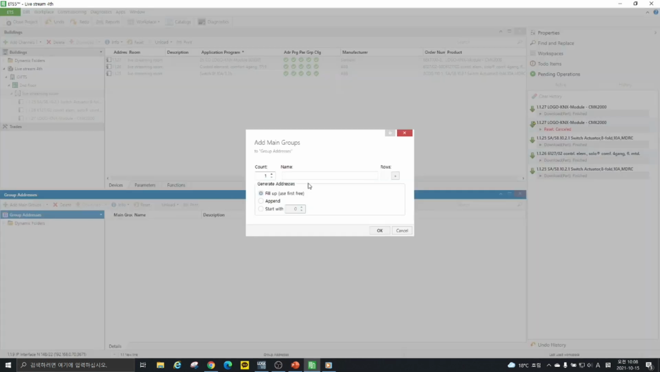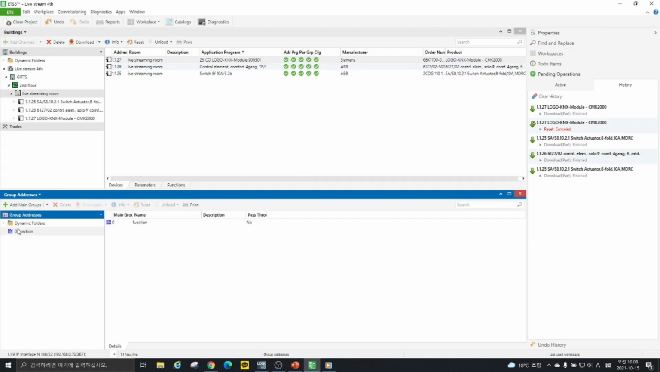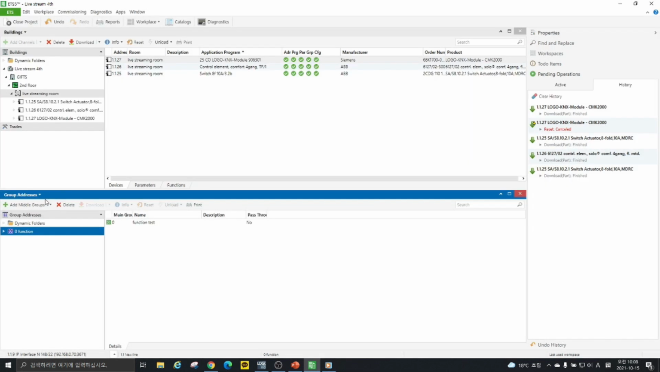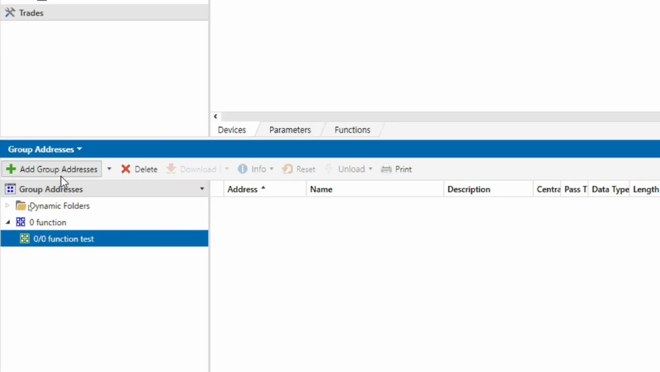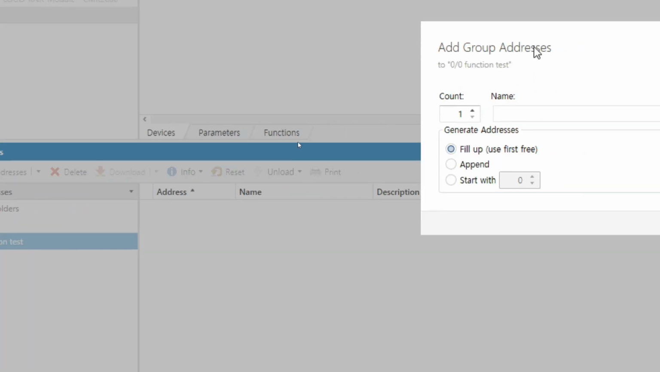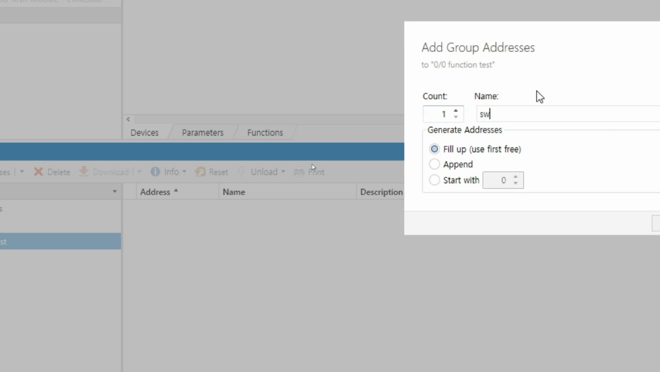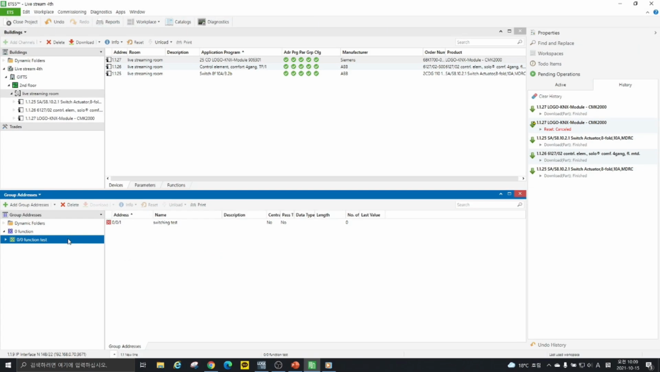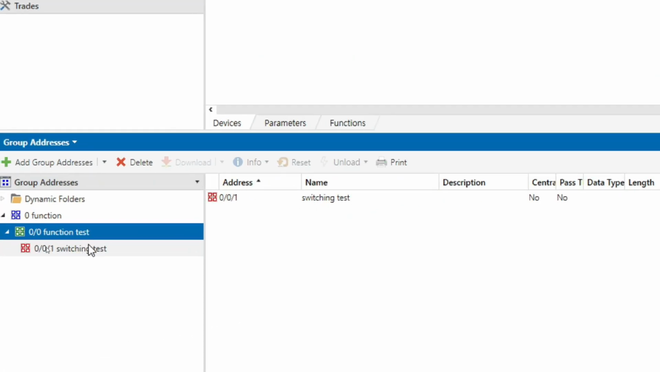So now you can create the main group, and then under the main group, you can also create the middle group as well. After creating the group, I just set the name of the group as a switch setting.